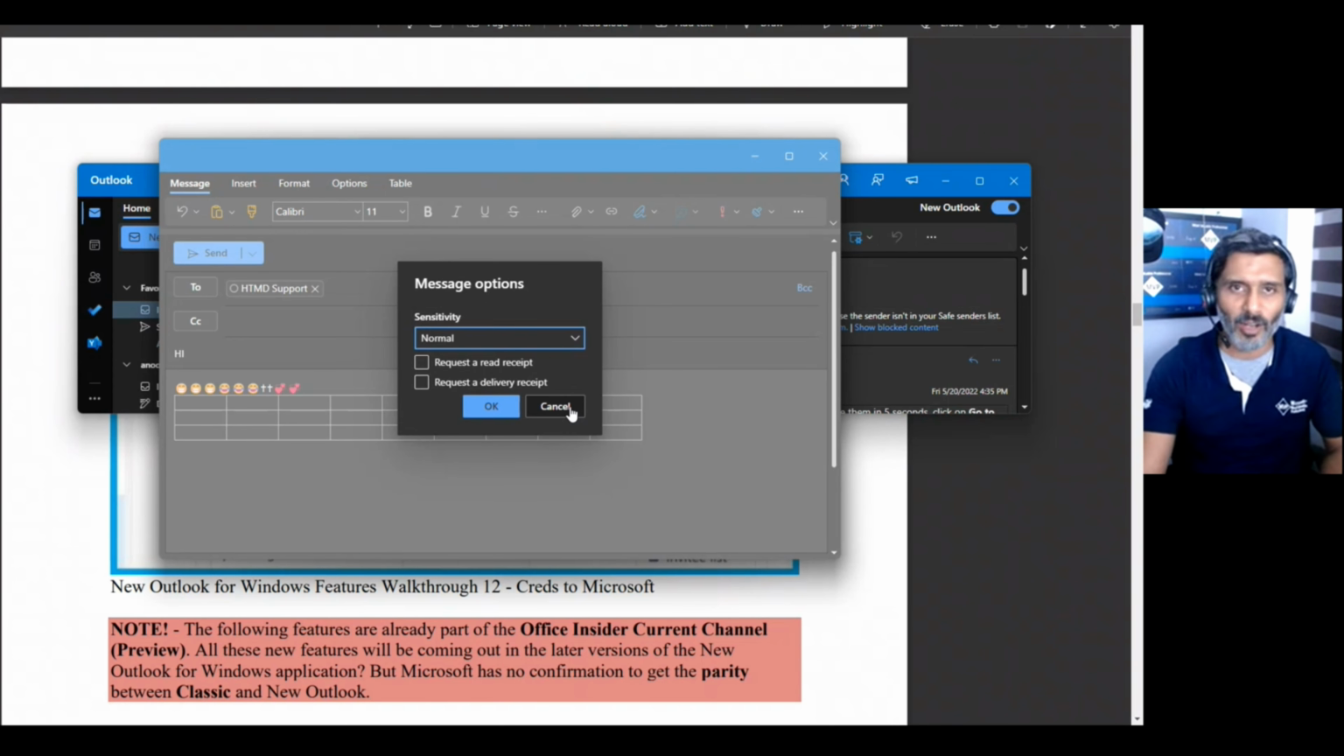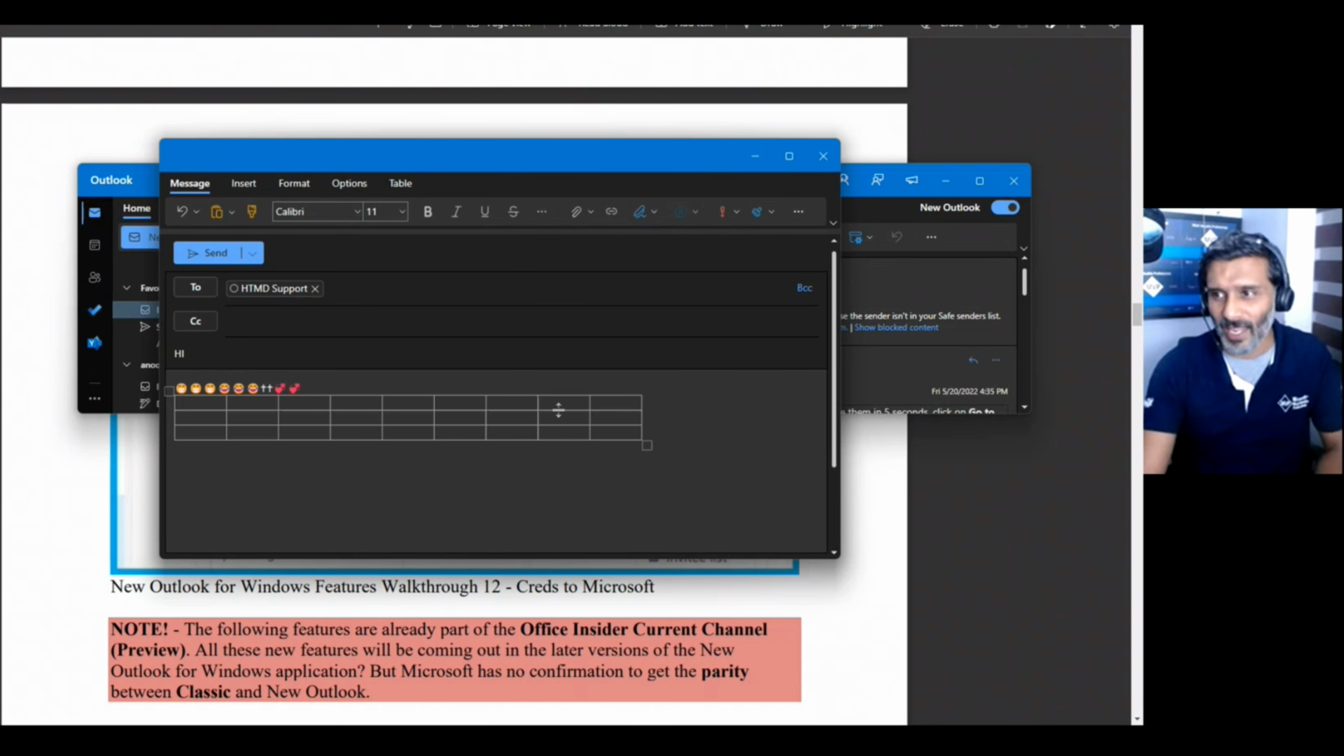Read receipt, if you click on more options, you will get the read receipt option, etc. I don't like the read receipt option. Yeah, I never use it actually. Okay, so these are the options. You can change the table, etc. Right? So these are normal options.